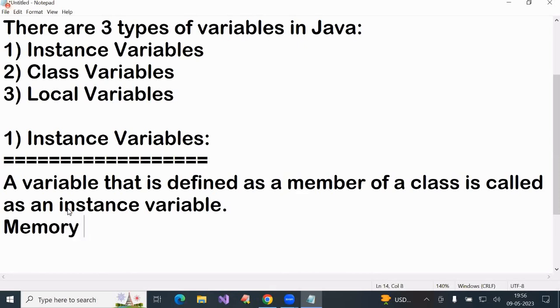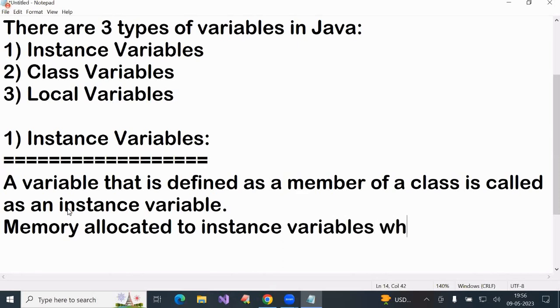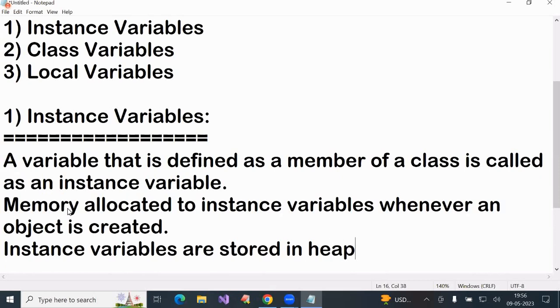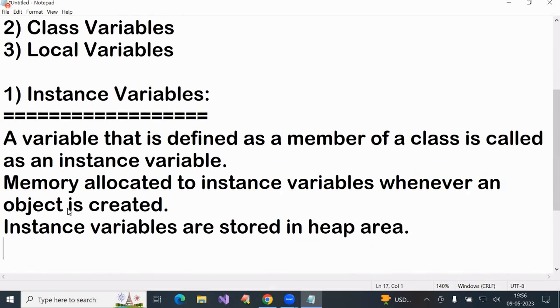Memory is allocated to instance variables whenever an object is created. Instance variables are stored in the heap area. I'll explain. Write it.